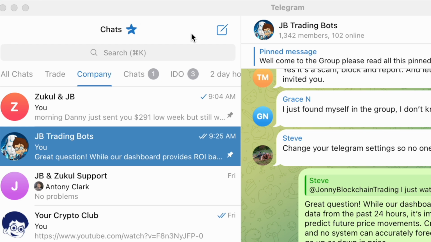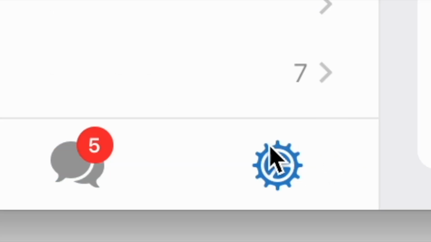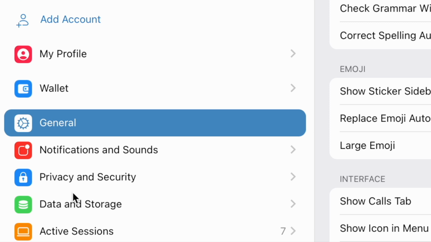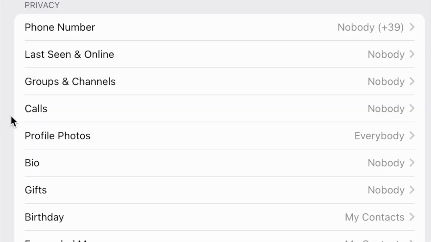Now, what you want to do on your PC, on your Telegram, in the bottom, you want to come down to this icon here that looks like a cog. And then when you're on here, you want to navigate to privacy and security. Click on there. And then what you want to do is come down to groups and channels.